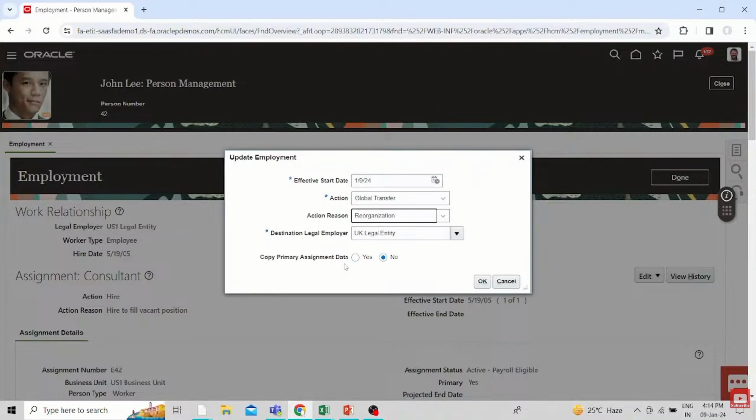Select no, so you have to fill all the information again according to your business unit. Here you can see that display previous primary assignment data in the assignment page during the work relationship creation. Okay, and if you select no, so we have to create the work relationship. Now let's click yes, and then we're going to move on.